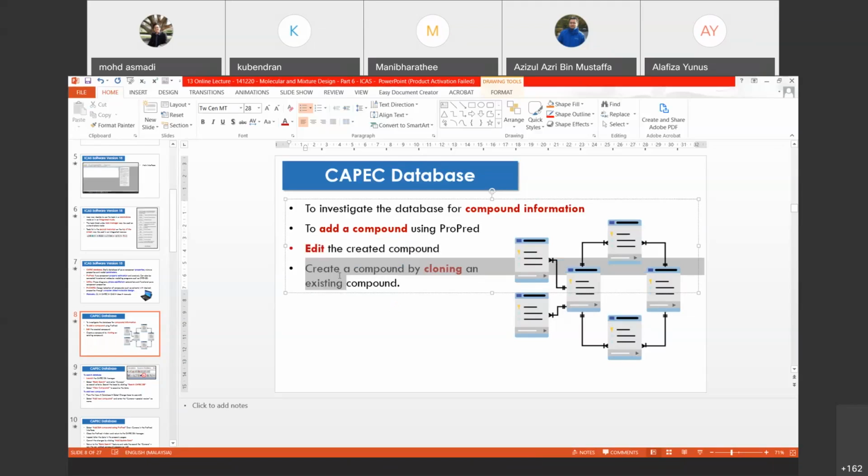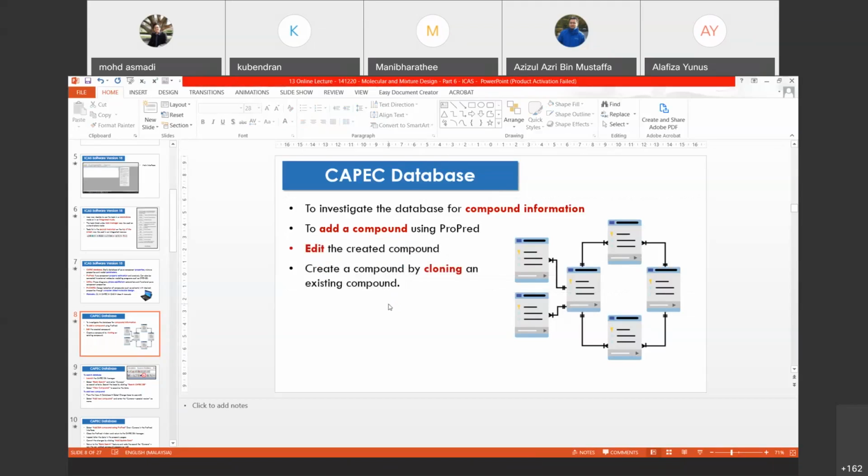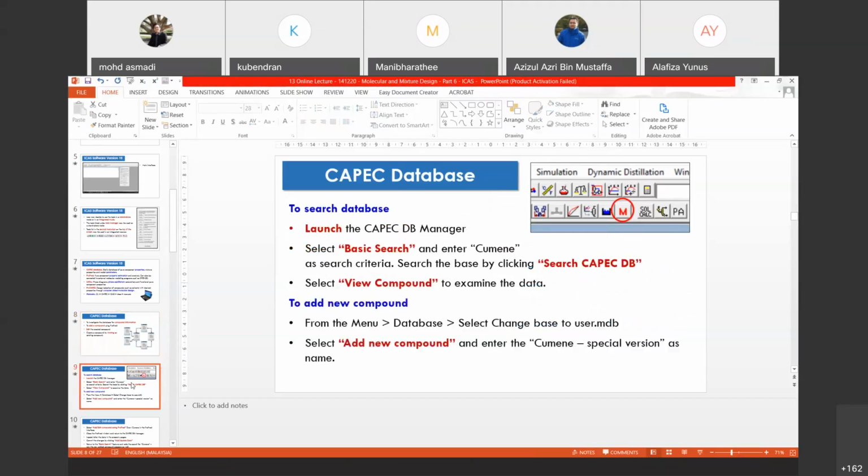And then we can also create a compound by cloning an existing compound. Okay, and later on you can read the slides because we already distributed these notes. So maybe later on you can just read the notes and see how you can do all this.